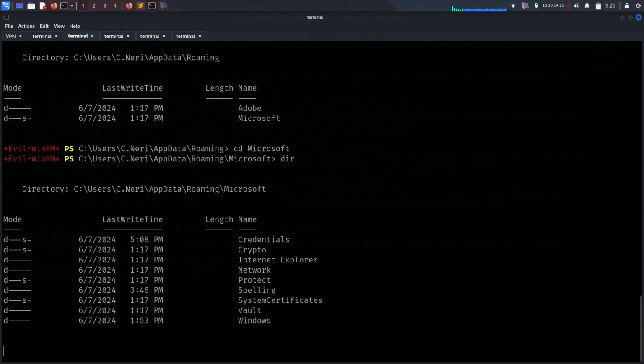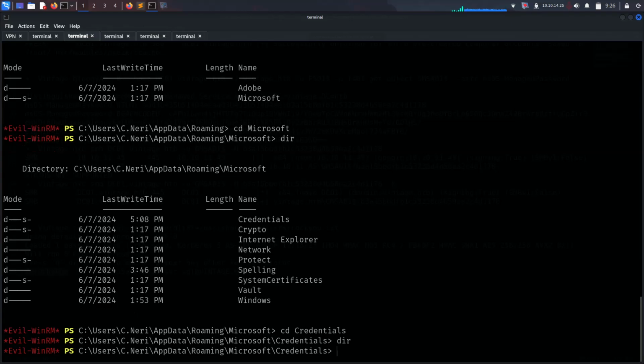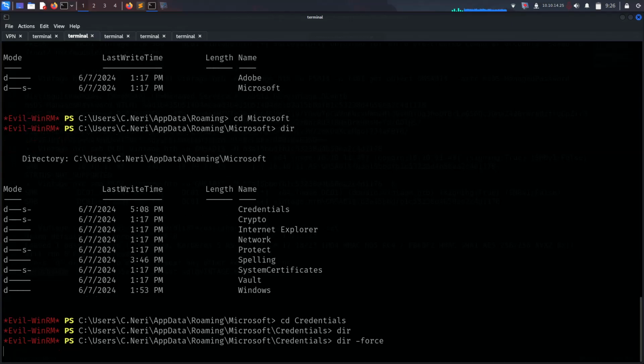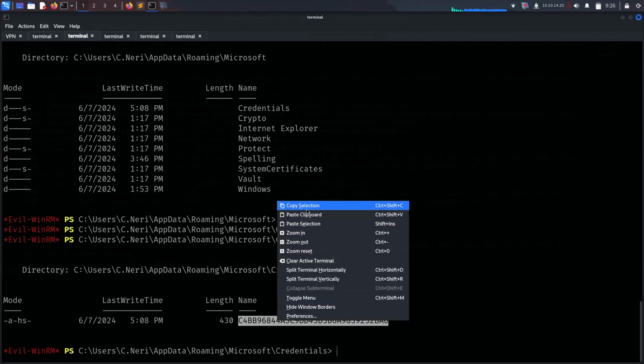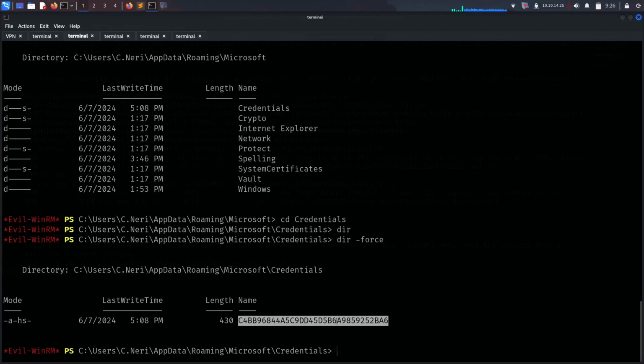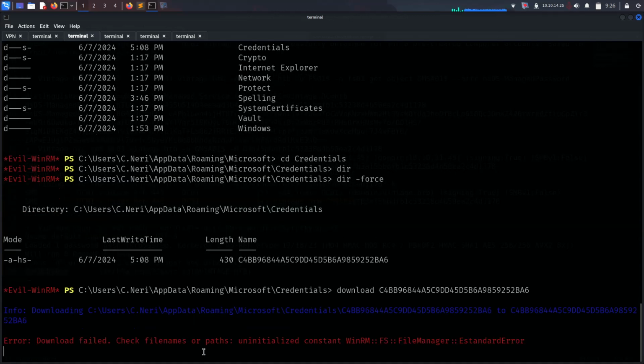All right, so let me just say here dir, and we got here Protect, and the important one for sure, and Credentials. So let me just go to Credentials here first, and if you can check here, it seems like there's nothing, but just check with dir -force. So we will get it here, and we're going to grab this credential.